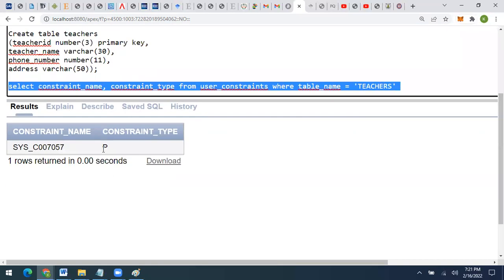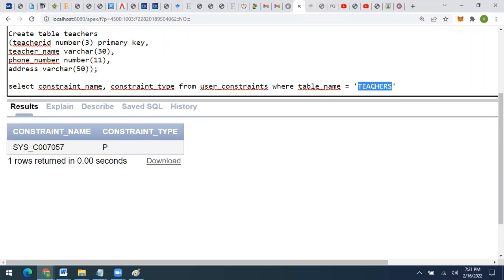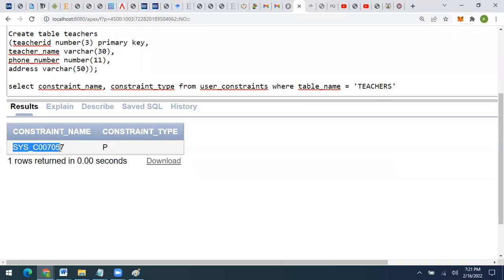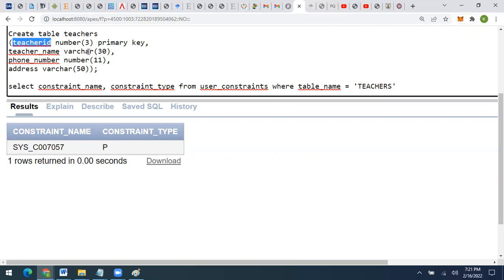Now if you execute this, you see this table teachers, I have mentioned over here where table name equals teachers. That means I want to see the constraint name from the teachers table. So the teachers table has a constraint, and the constraint name is SYS_C007057. This is the automatically generated name by the Oracle engine, and it is the particular name for the primary key constraint. And this P shows that it is the primary key constraint which is applied on the teacher ID column. So this is the name assigned by the Oracle engine, and this is the automatic name.